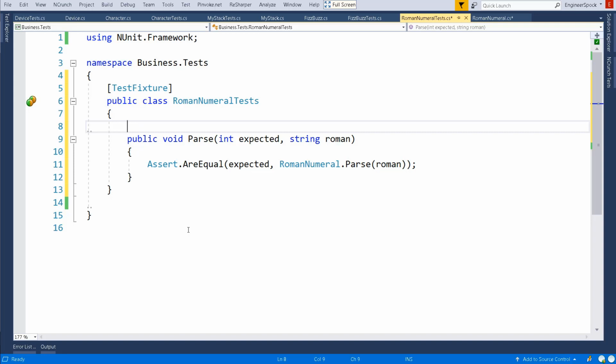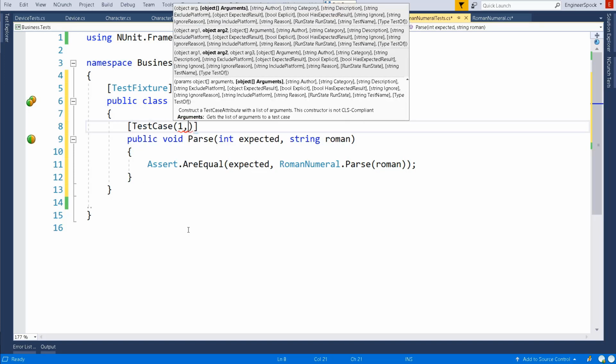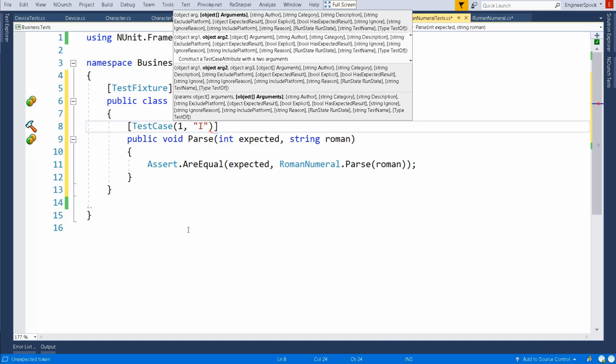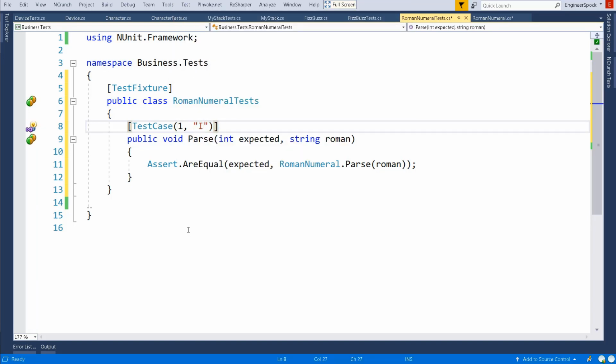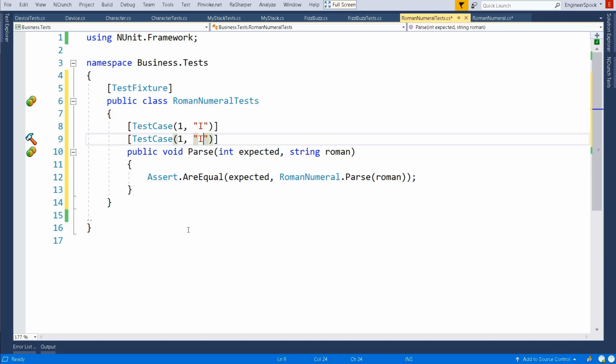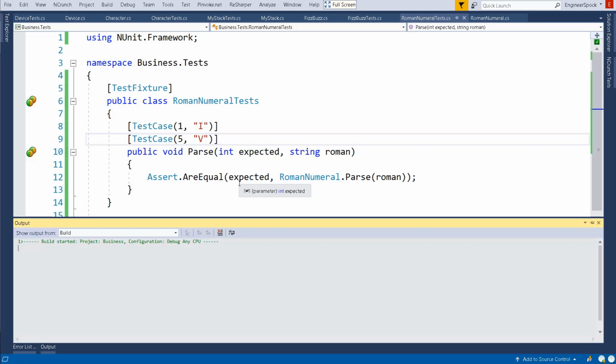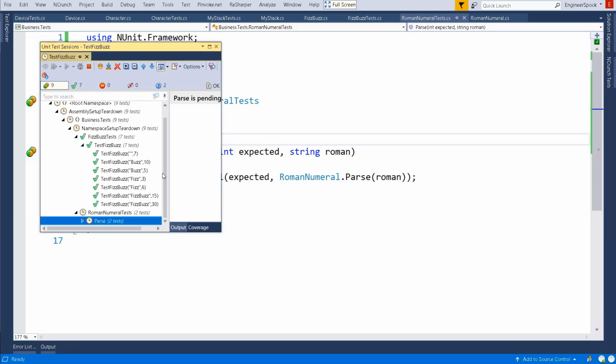And what are the test cases we want to check? Okay, let's start from a very simple one. TestCase 1 should be equal, we expect 1 to be returned when we pass I. And for example, we expect 5 when we pass V. Let's run these test cases. And actually these test cases are green.